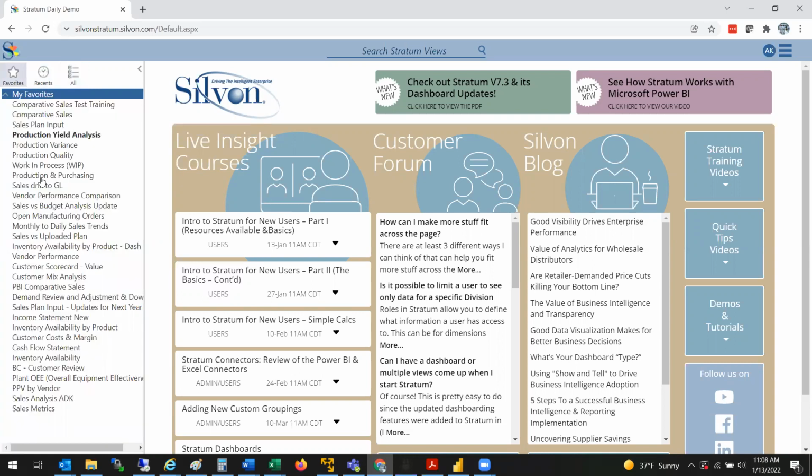For my favorites, I can actually drag and drop this around if I wanted to. So if I want to put comparative sales up top, I can have a priority. I can dictate my priority here in my favorites view group. But that's the only area I can really do that. The other ones are fixed.